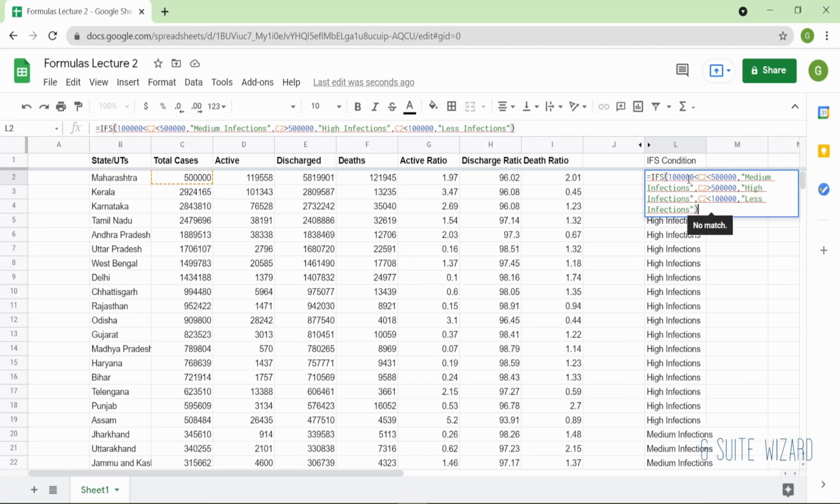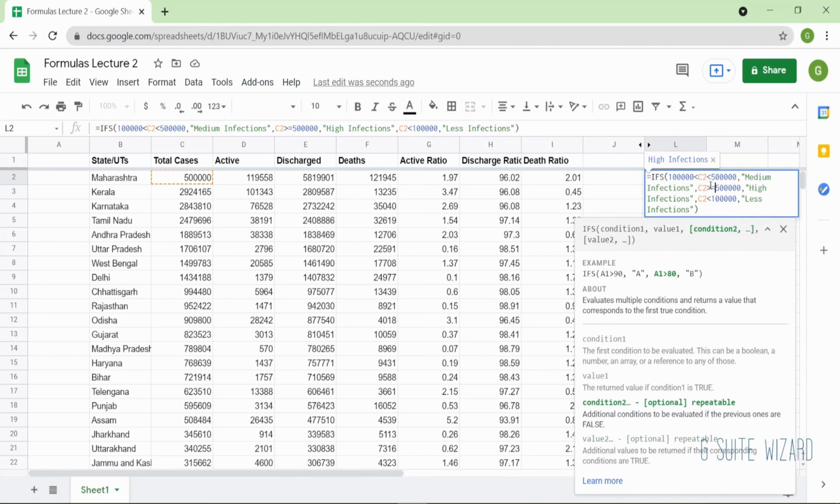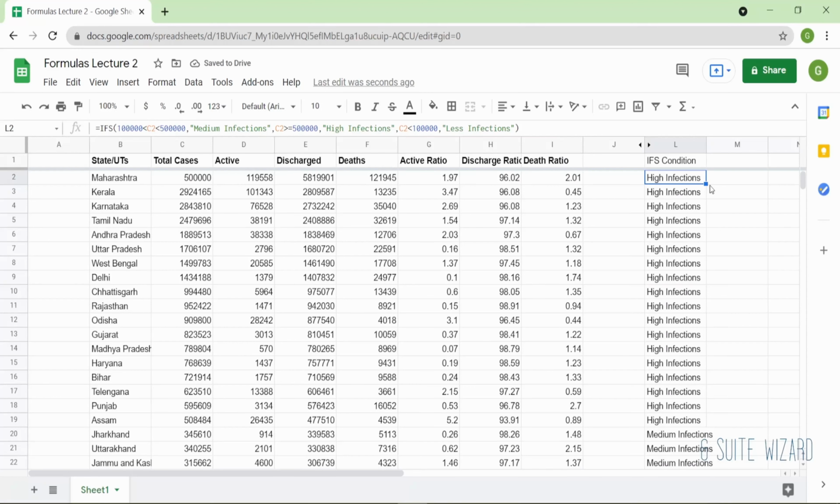The first case we are including 1 lakh 1 to 4 lakh 99,999. And in the second condition I am starting the range from 5 lakh 1 and above, and in the third condition it is less than 1 lakh, which is 99,999 as the whole number. There's no condition where the total number of cases is equal to 5 lakhs. It's always less than or more than 5 lakhs, but there's no condition where it is equal to 5 lakhs. So if I put equals to over here, it has changed again to high infections. So this is how you use the IFS function.